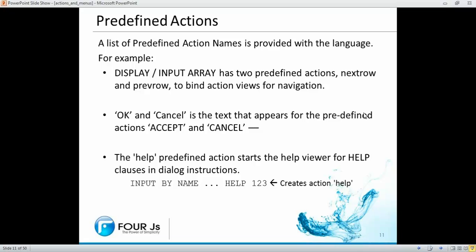There's actually some predefined actions in the Genero BDL language. And again, it's more for convenience than anything else. There are certain action names for common operations for these interactive instructions like menu, display, construct, and so on. They refer to those as predefined actions because the names are already known. For example, there's an accept predefined action that we've got listed here on the screen.